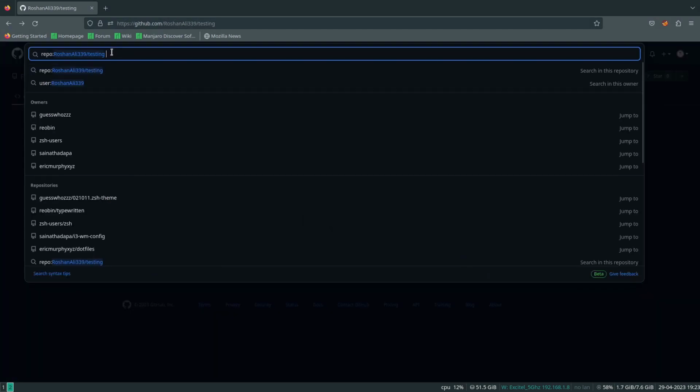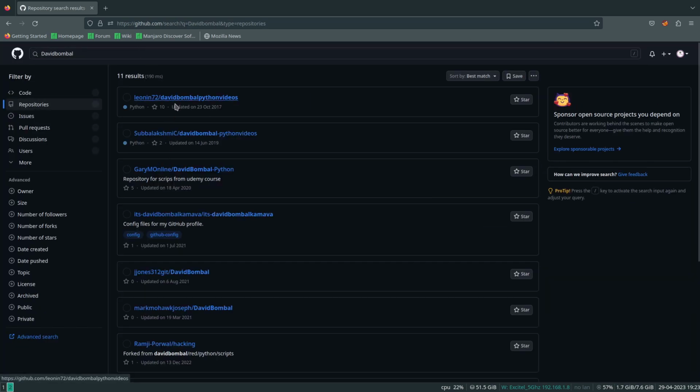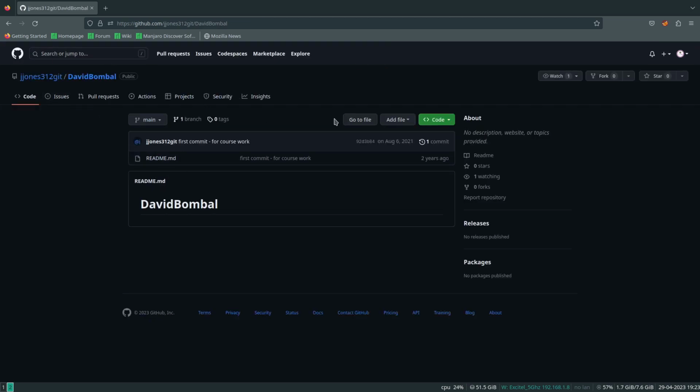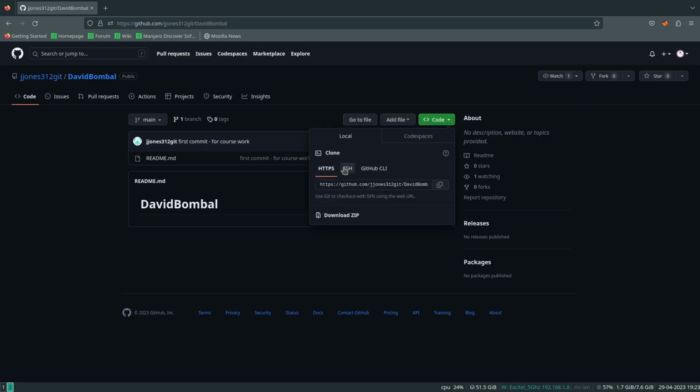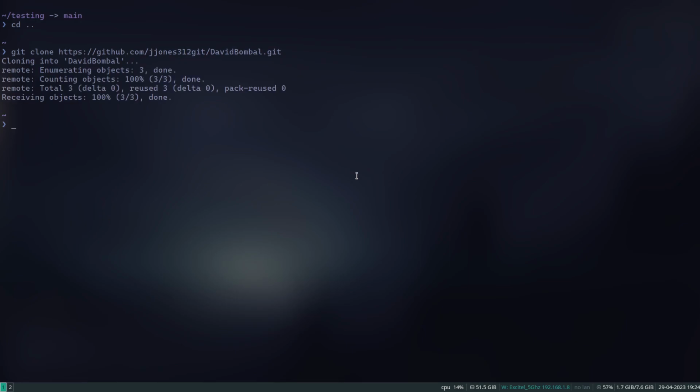Let me show you a repository I know. Okay, David Bombal. Now we see here, okay, this is some random one. So when I click on code, you can see they have the same options, but you can't use the SSH because it's not configured for you. So I will copy the HTTPS link and I will git clone and paste the URL here, and now I will be cloning the repository over here.